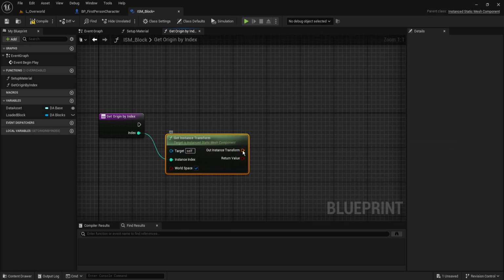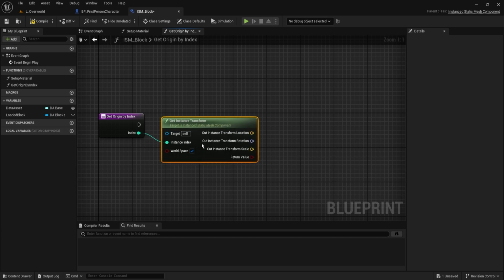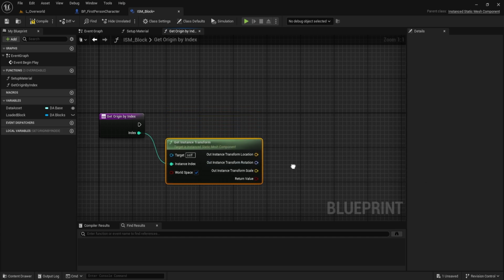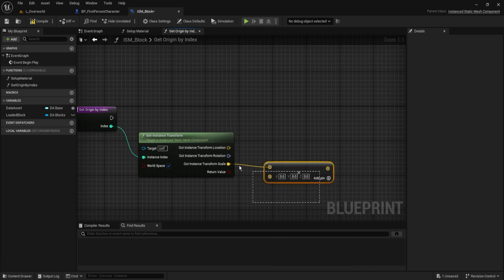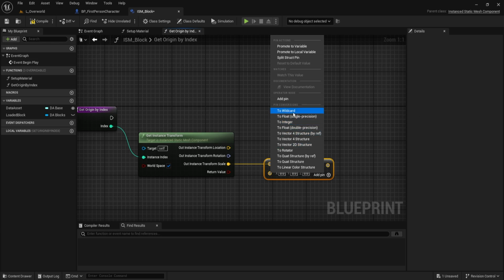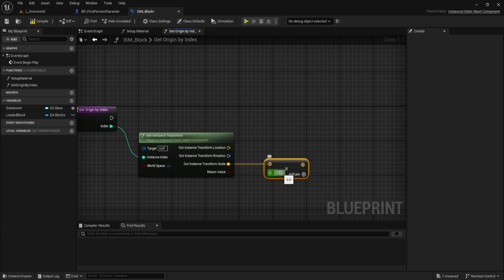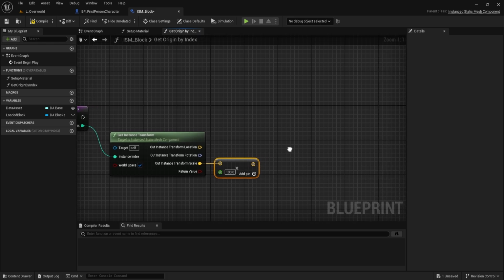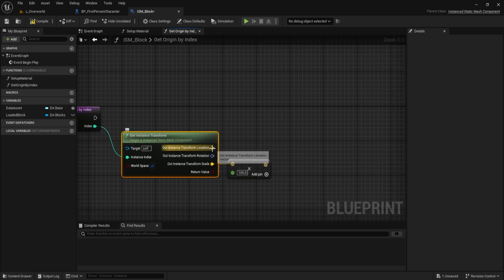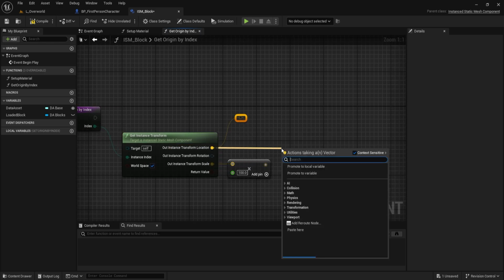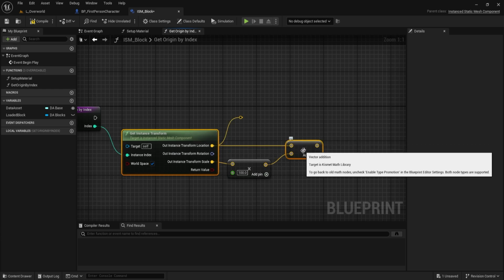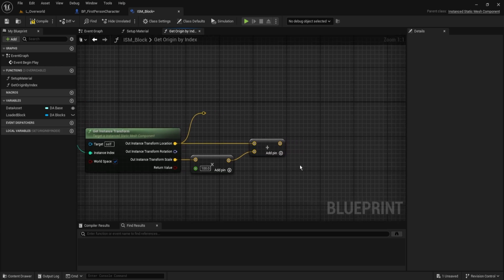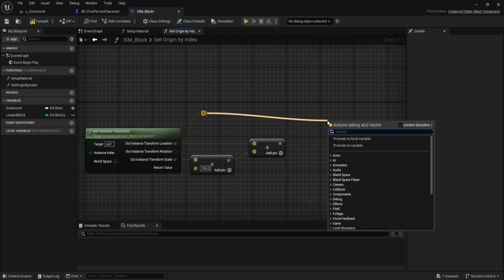We can then split off our instance transform. And here is where we need to do a bit of math, because we actually need to take the scale into account. So we want to multiply this by 100, and the reason for that is because that's what the scale is. So turn this to a float and just put 100. We then want to reroute this and add these two together. Let's just line that up. There we go. And then we want to add them again.